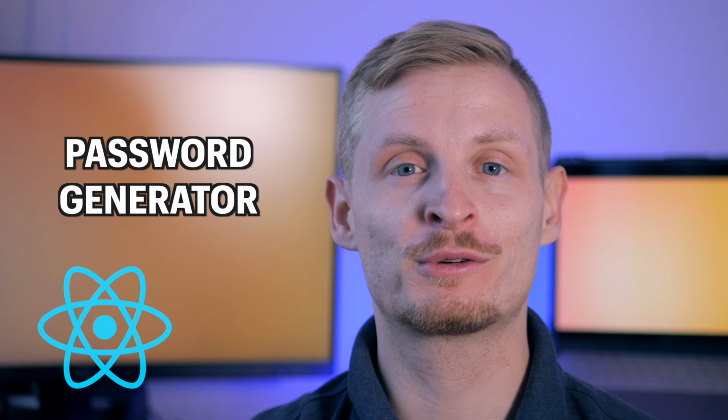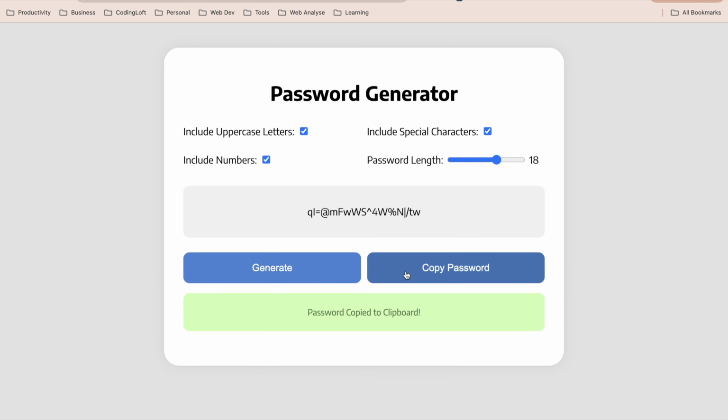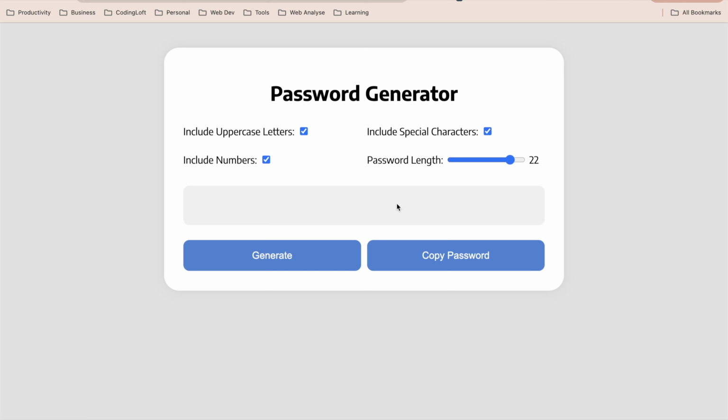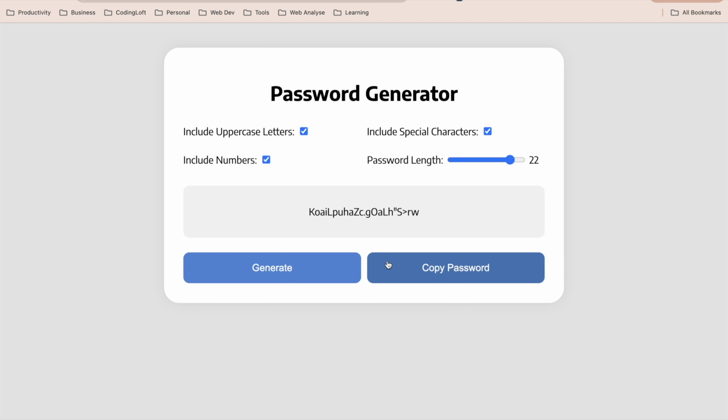Let's build a password generator using React and TypeScript. In this app, you can decide what kind of characters you want included. You can choose uppercase letters, special characters, and numbers. You can also change the password length. When you click on Generate, a new password is created for you. You can then copy it to your clipboard to use it somewhere else.